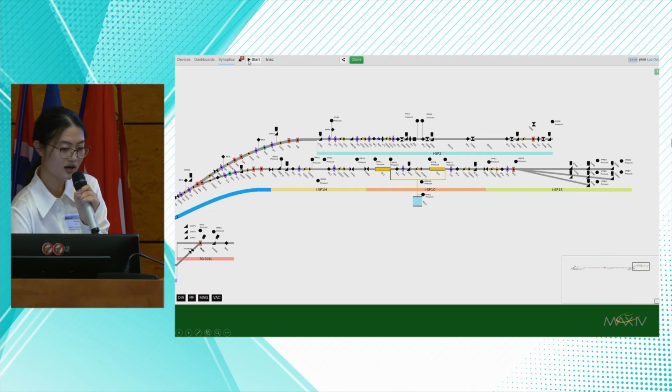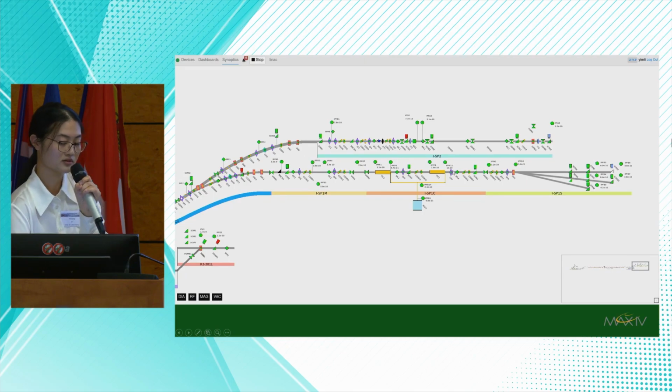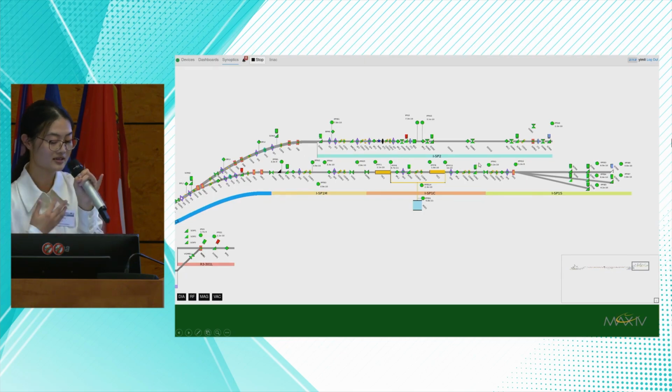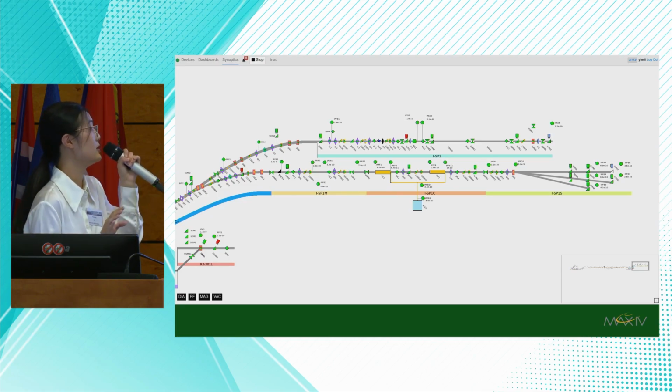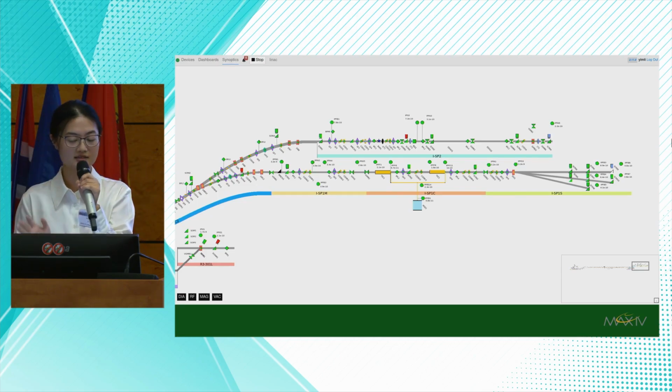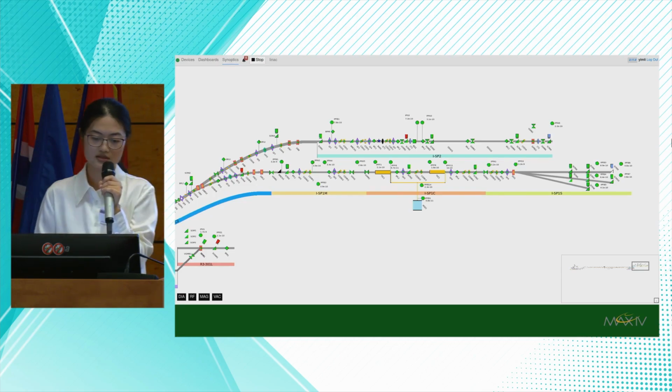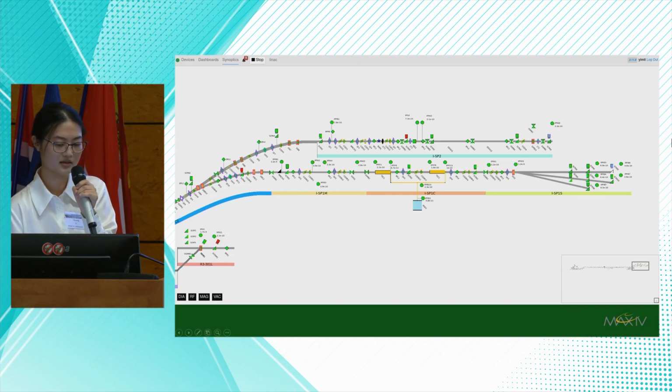If I click run on this one, you can see that all the devices start to communicate, and the different colors represent the different statuses of the devices. The red one means the device is in fault, or not in use, for example.